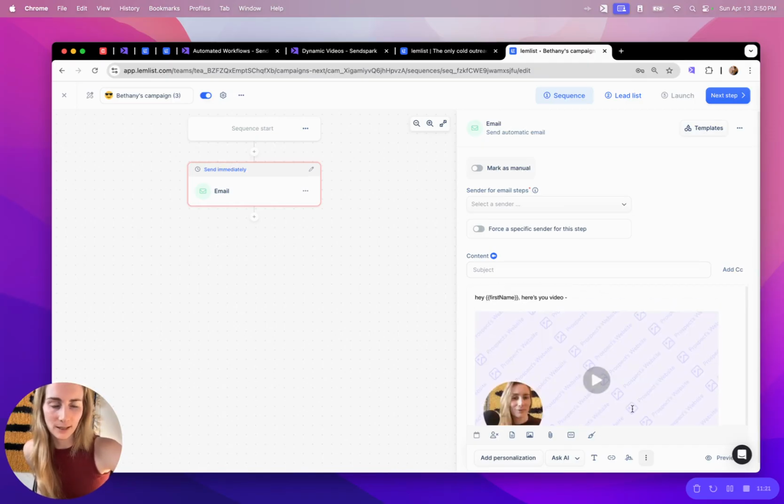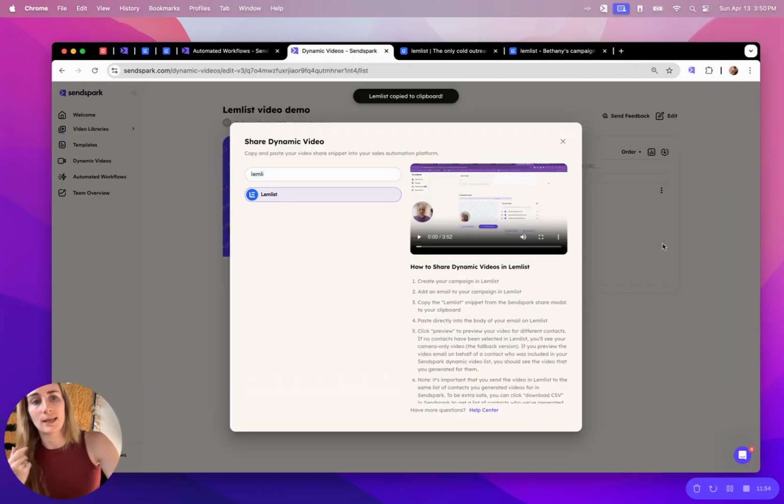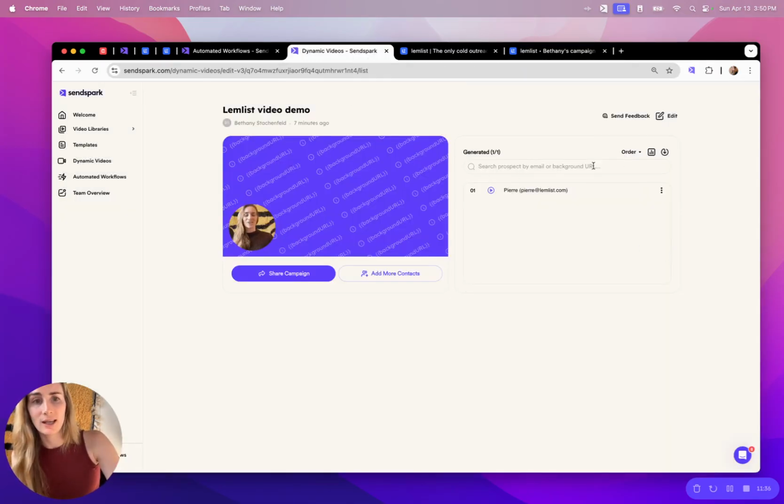So we have this set up here. And right now that just looks like a placeholder, but this is going to get mapped to the right person by their email address. So if this sends to someone who has a video that's been generated, as long as the email address pierre@lemlist.com matches, they're going to see the right video for them.